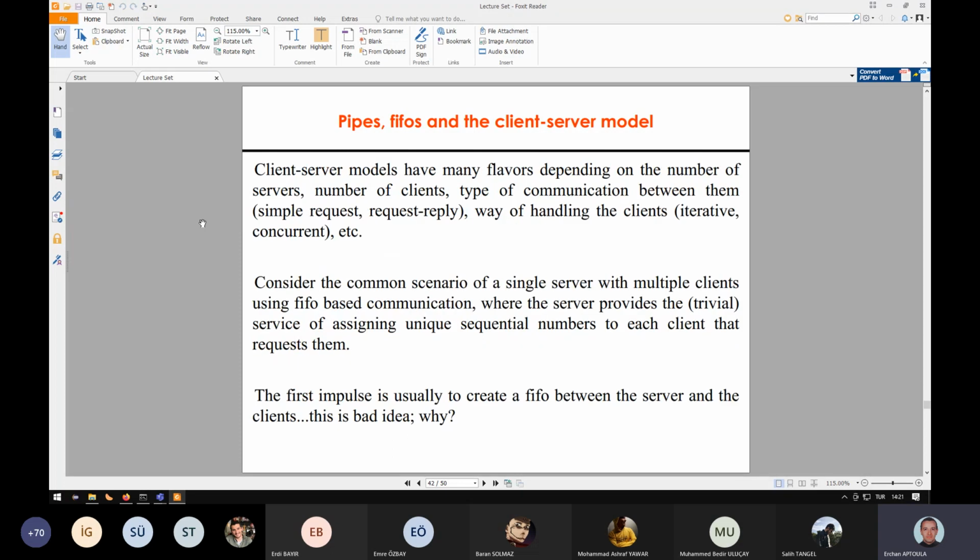Now, having said this, there are many ways of implementing client-server models, and there are many flavors. Farklı türleri de var bu meretlerin. Flavors depending on the number of servers. Sometimes you always have just one server. Sometimes you can have multiple servers. Sometimes you have a limit on the number of clients. Sometimes there is a restriction on the type of the communication that you can have between clients and servers. So is it a simple request or a request reply situation? Or the way of handling the clients. So some servers handle the clients one by one. Other servers handle the clients concurrently at the same time, and so on.